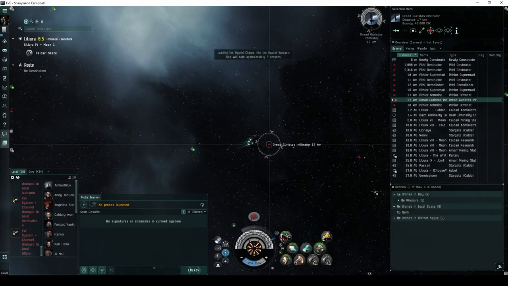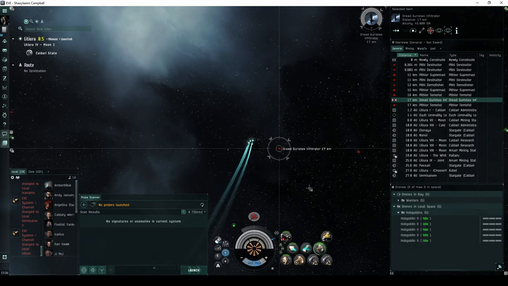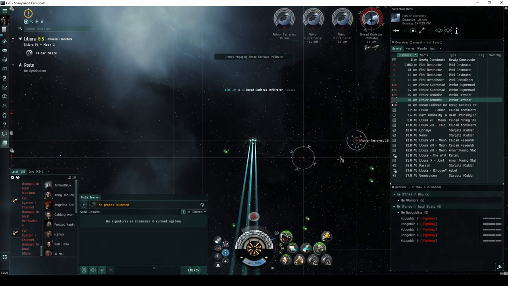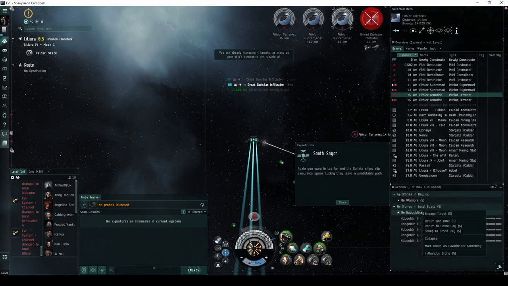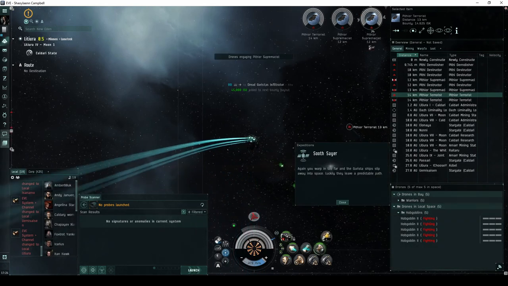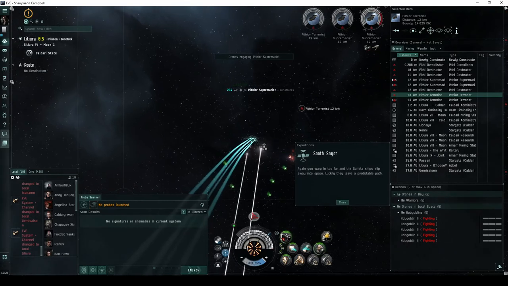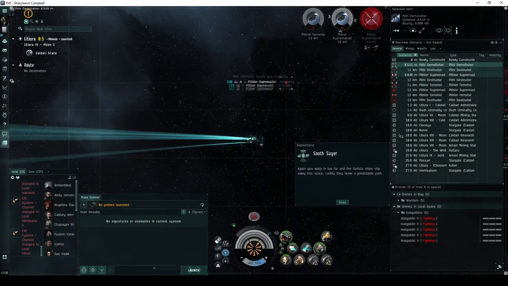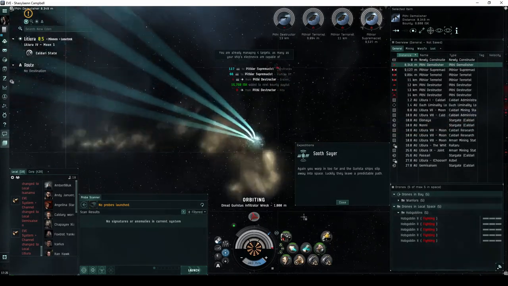If you're lucky, one of them will be a Dread Guristas frigate. Destroying the Dread Guristas frigate, or in its absence taking the acceleration gate, has a chance of escalating to the third encounter of the Soothsayer expedition. Again, you warp in too far, and the Gurista ships slip away into space. Luckily, they leave a predictable path.